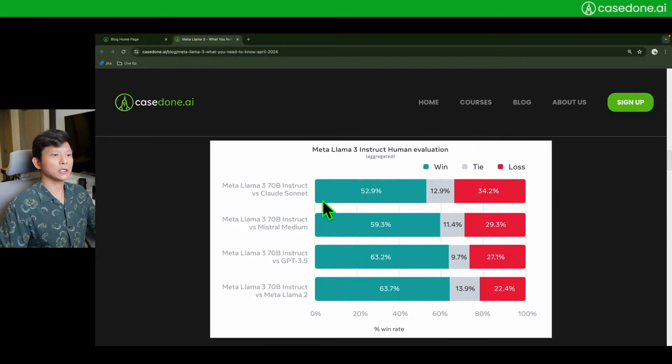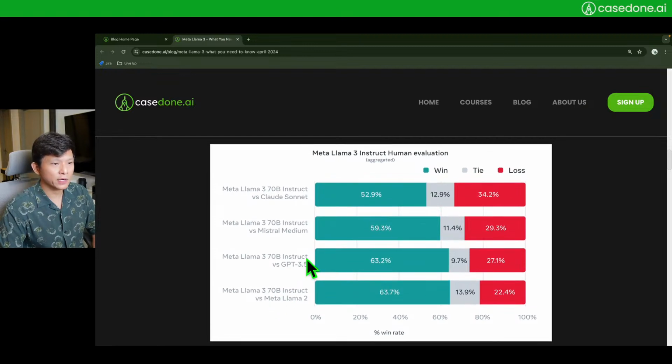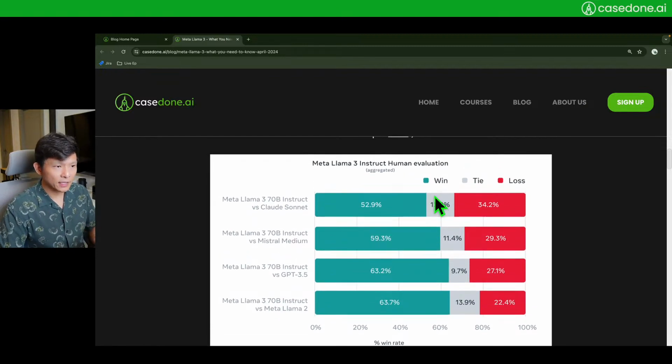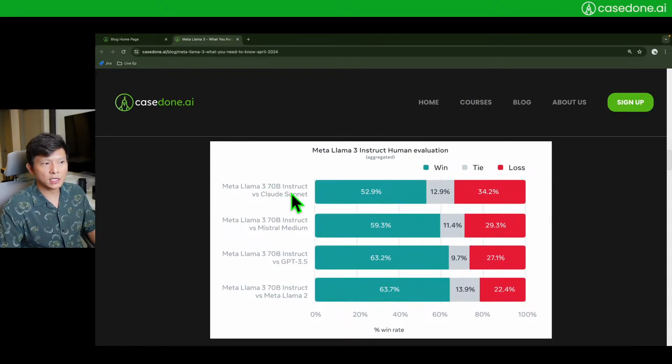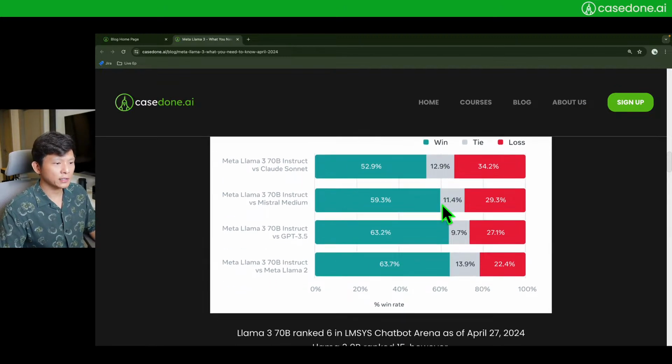It seems like in all of the cases, Meta Llama 3 wins over Claude Sonnet, Mistral Medium, GPT 3.5, and even their own Meta Llama 2. Again, this is human evaluation on top of Meta's proprietary dataset. So take it with a grain of salt, even though the models win. By the way, this is the 70 billion parameter size. Llama 3 wins over all these models, but again, this is their own proprietary dataset.